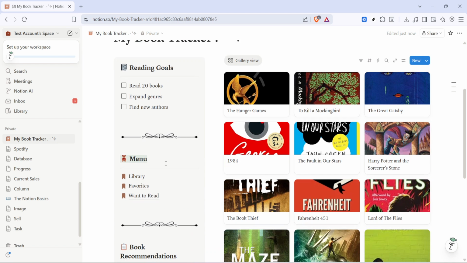From here, logging is simple. Use the new button to add a book. Fill in the key details and update the status as you move through your reading. That's it. Your Notion book tracker is ready to go.